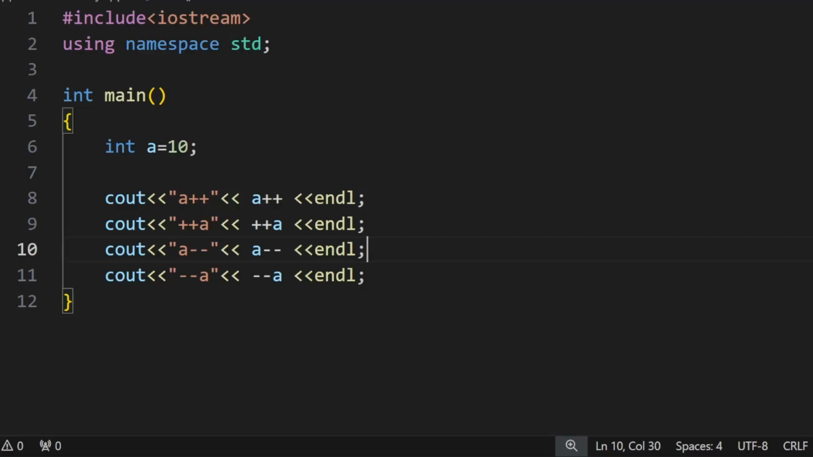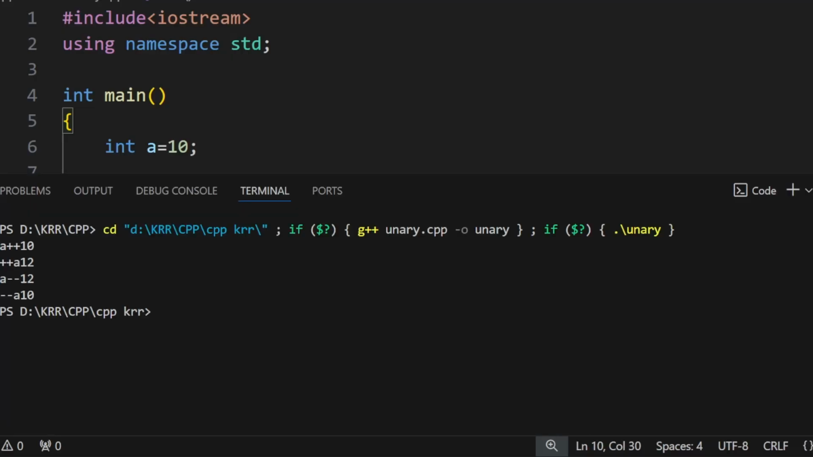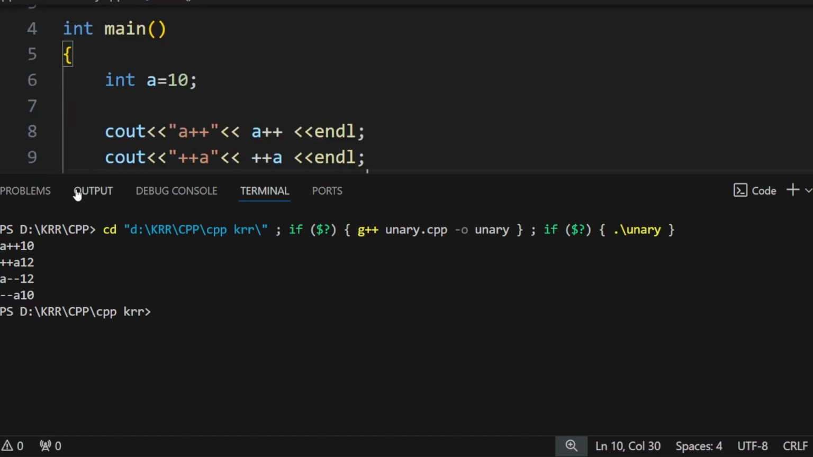Let me write a code. So the current value of a is 10 here. So it first uses the value 10 here because of post-increment. First it uses the value 10 and then it increments it by 1. So the value of a is 11 now.